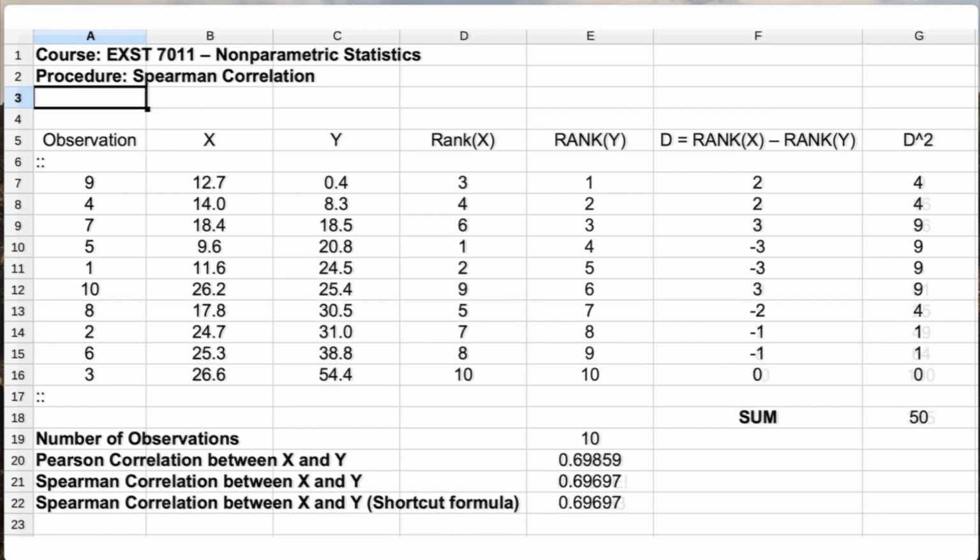All right, so then we enter in the ranks for the y's, and now we have everything we need to calculate the difference in the ranks, the squared differences, and then to calculate the Spearman correlation. Notice that I've got two cells for the Spearman correlation. The first cell is using the definition formula, and the second cell below that is using the shortcut formula. For this example, the Pearson correlation between x and y is 0.69859.